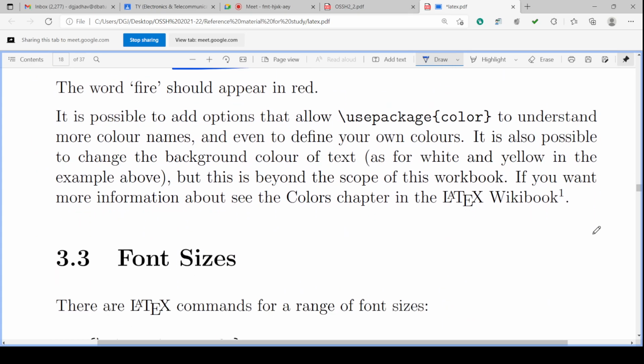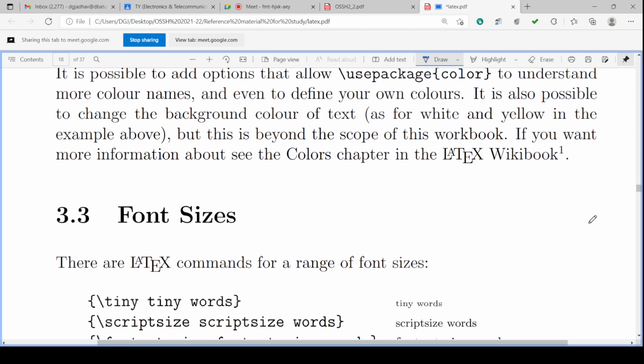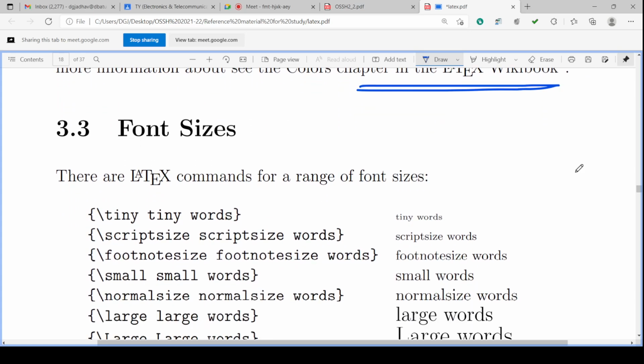So this is also possible. Okay. So for that you have to go to the LaTeX Wikibook. In details, if you want, you can go to the LaTeX Wikibook.